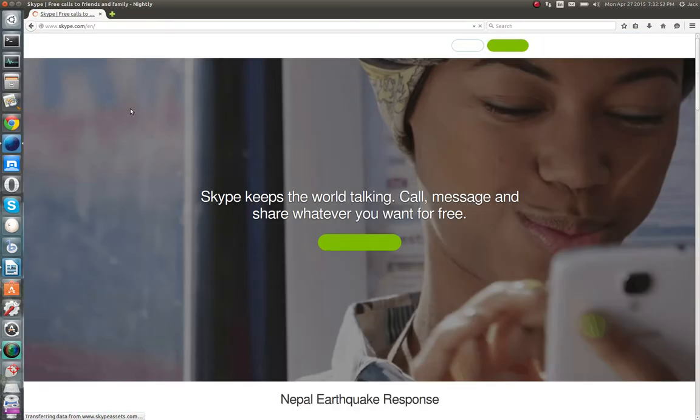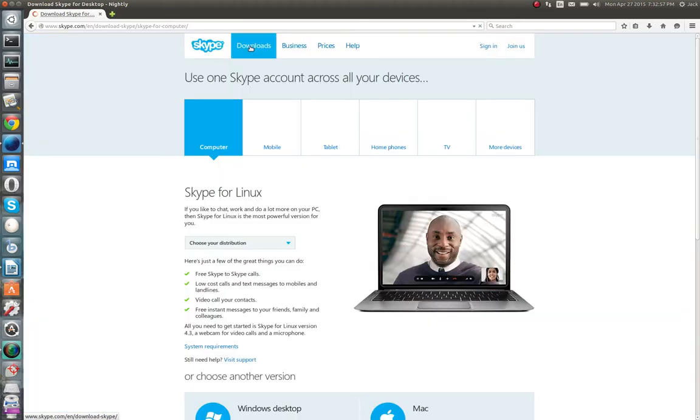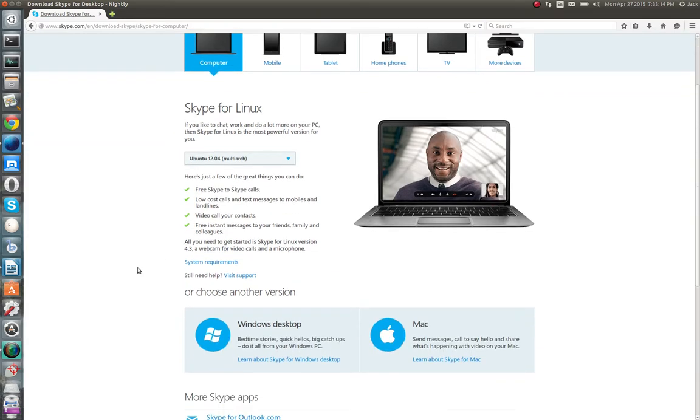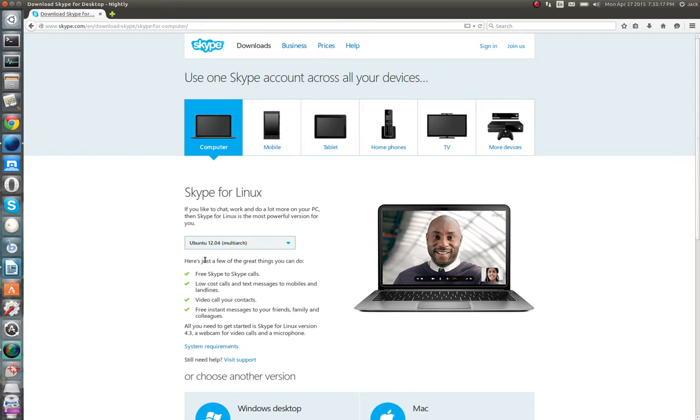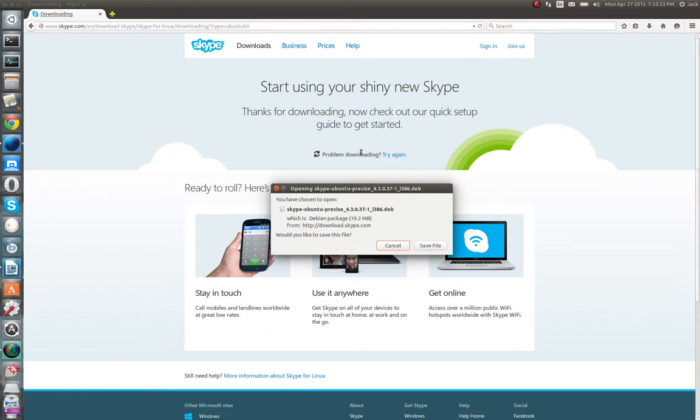I just go to Skype.com, and I go to Downloads. And now it detects automatically that I'm on Linux. Now I would go to, this would be 12.04 multi-arch. It may take it a second, do I need to hit enter? Yeah, I needed to hit enter. So it's going to want to try and download it, and you see this, blah blah blah.